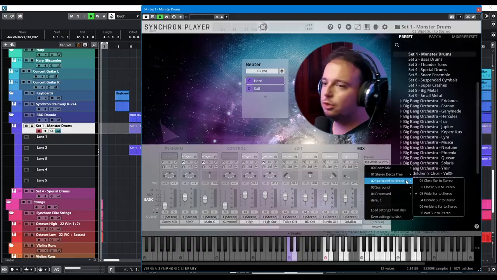To add size to that wall of percussion I want, I'm using the Monster Drums from BBO Dorado, one of my favorite BBOs, by the way. I'm gonna play single hits and rolls using the wide surround to stereo preset, again to add width.